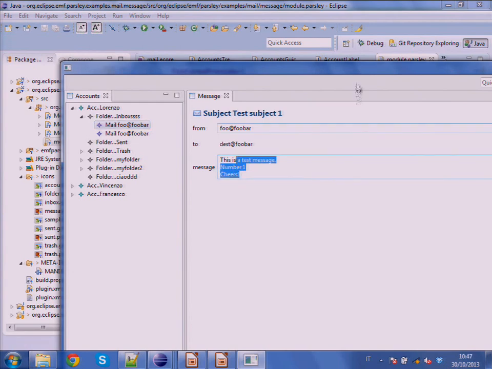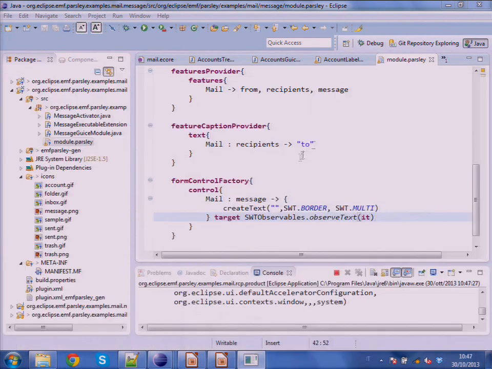We can also reduce and simplify this code thanks to XBase. This is a first refactoring, and this is the second refactoring, and we can reduce it to this simple this.